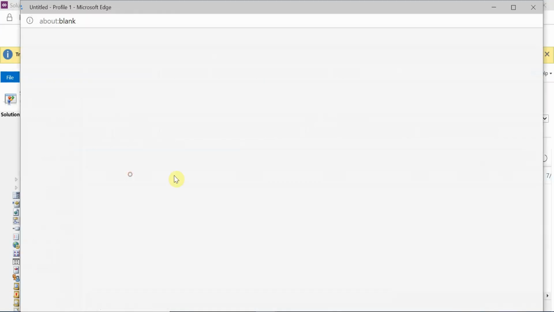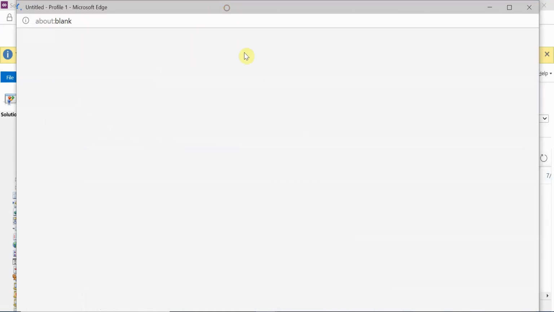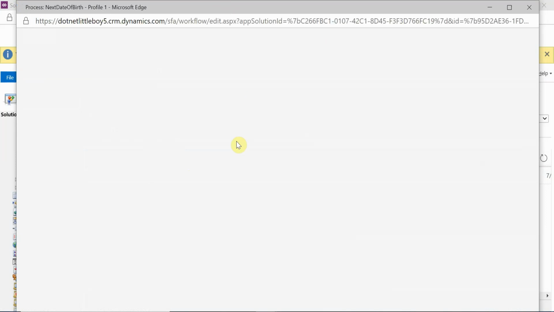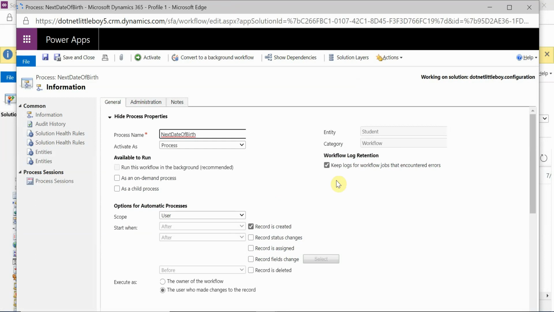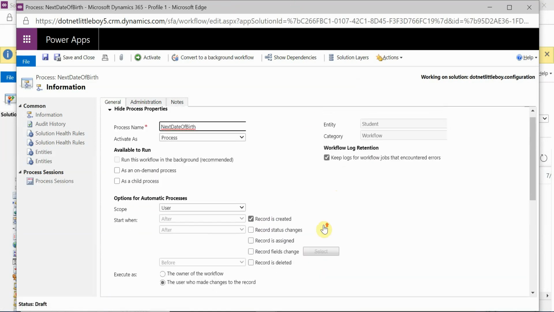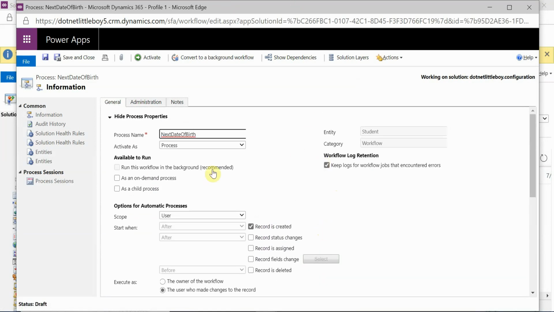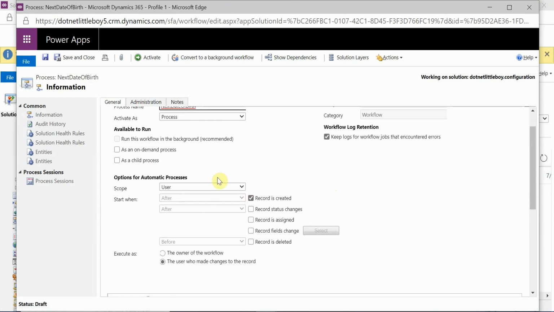Close this. Let me open this one more time. Okay, so the workflow is loaded here, and you can see we have a few points. We can see we have a few things on the workflow. We should know that, first of all, the scope, which I have already discussed in the last video. I have explained what the use of each scope is.